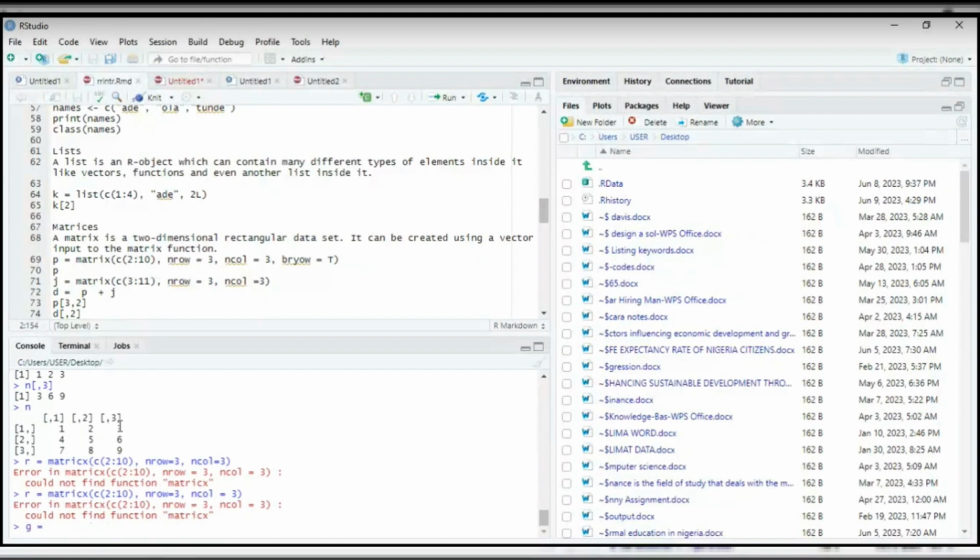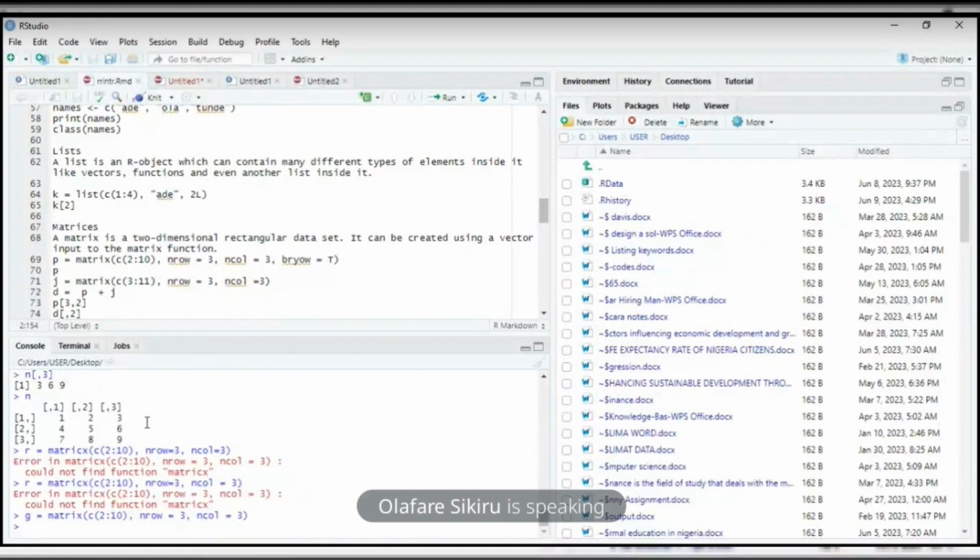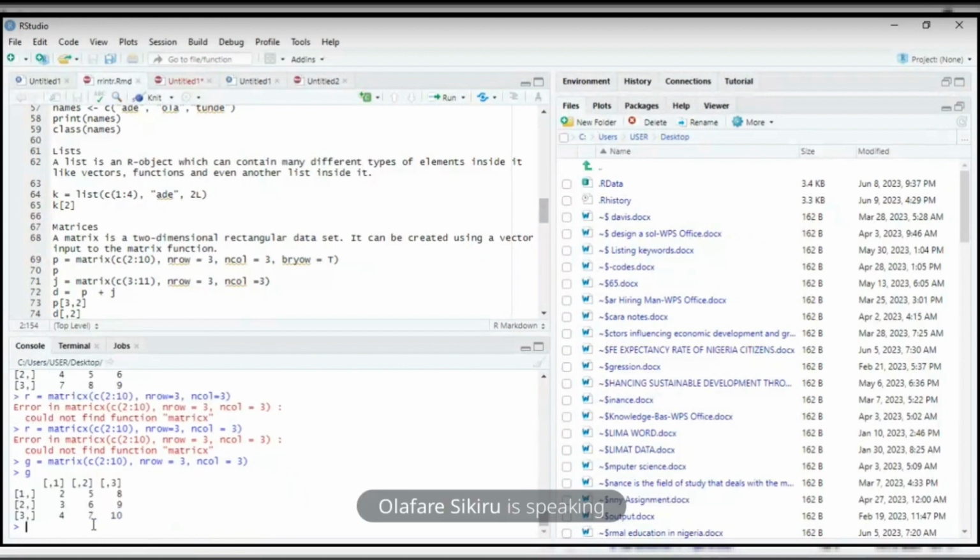So I'm having a matrix. Can I now see? Now, so I have D, and I have N, which are two matrices.